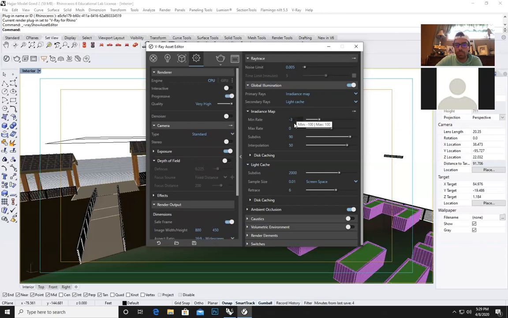Under a radiance map, for a test render, this will typically tell you how long the render is going to take. So for a test, it's good to set it at -1 for minimum, and for max rate, set it to 1. Subdivs, we're going to set to 50. And then the interpolation, 30 is typically a good one to set it at.